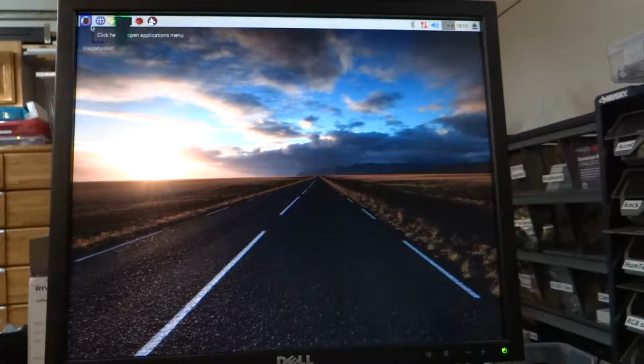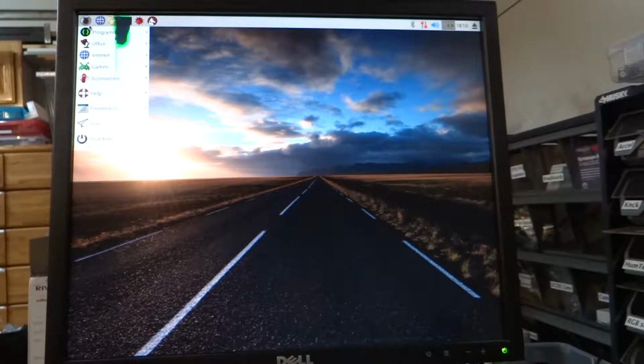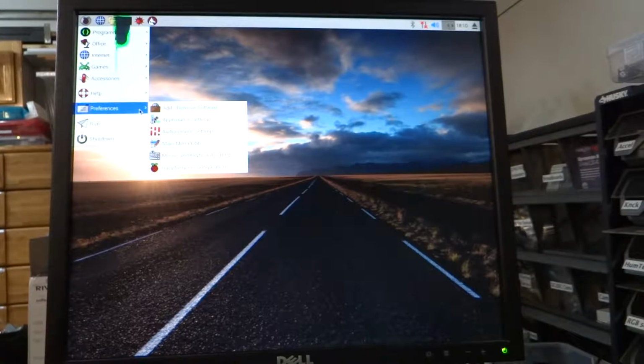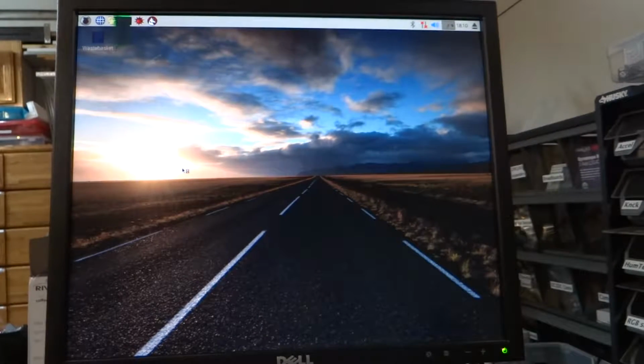OS installed successfully. We're going to reboot and then configure the operating system. Behold the open road. Okay, this is Raspbian running. I think the first thing I'm going to do is get our Pi configured the way we want it.